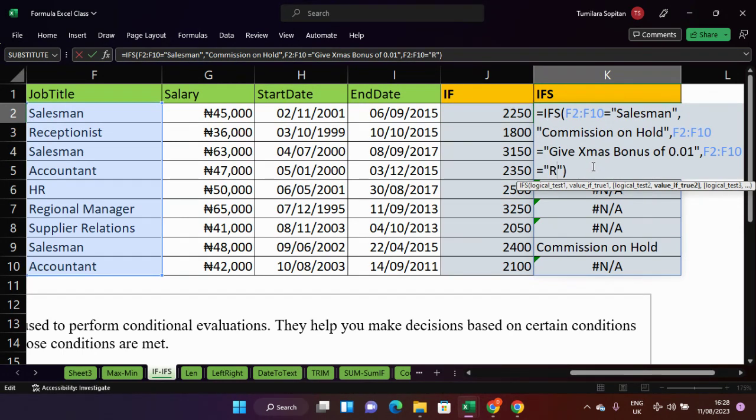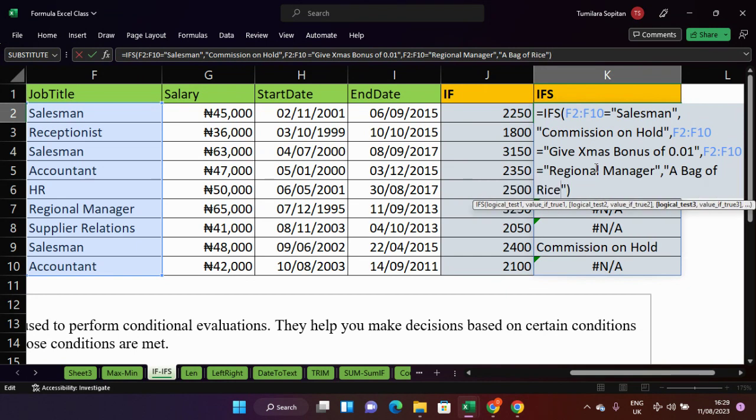If it is equal to regional manager, let's encourage them. Let's give them a bag of rice, isn't it?